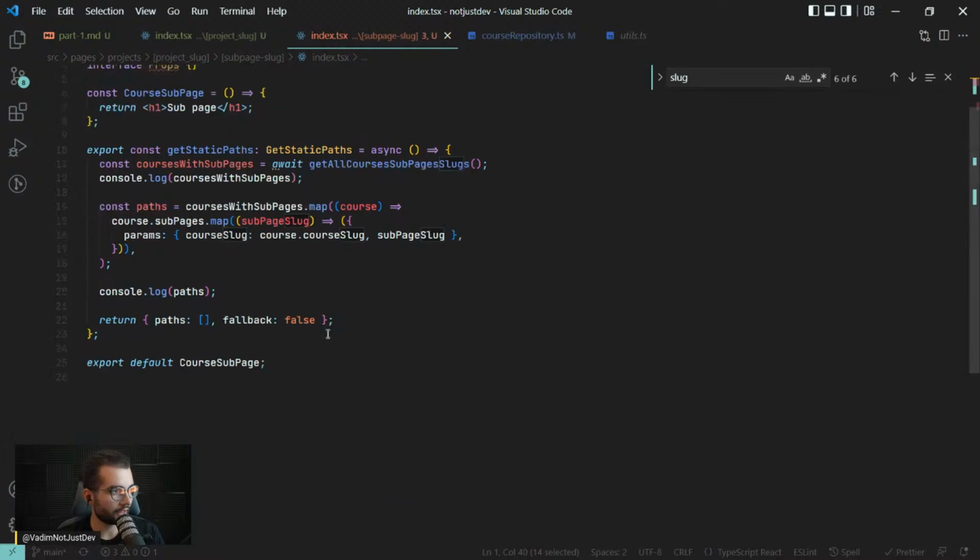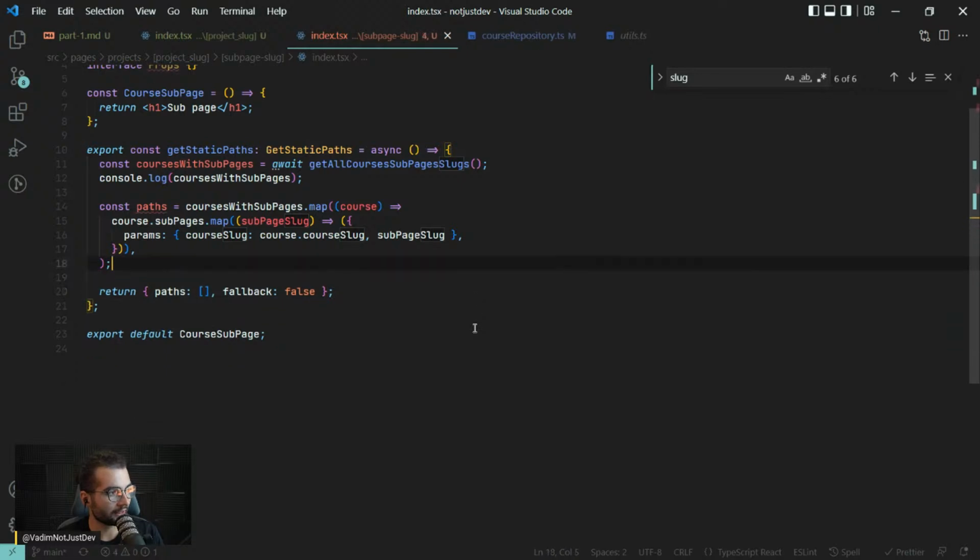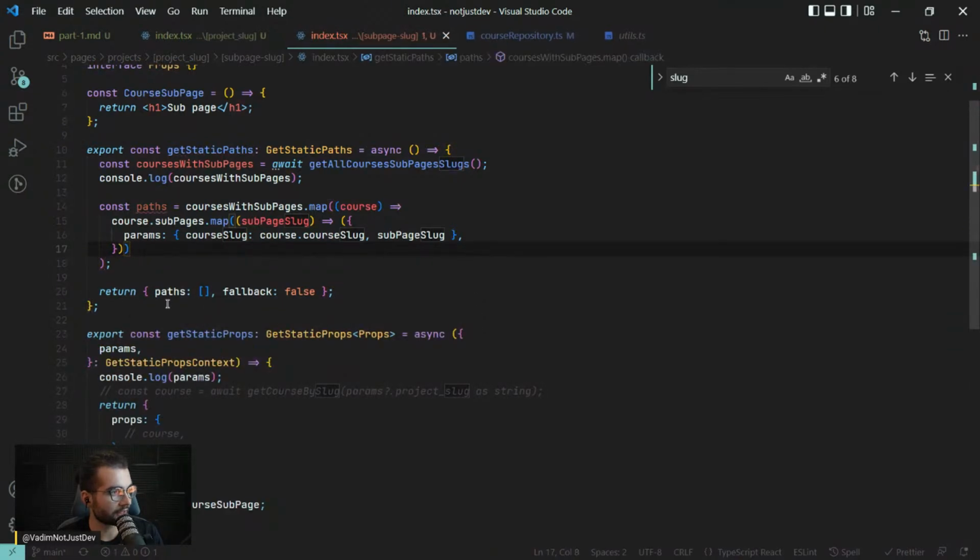Where did the next function disappear? I'm gonna copy this one and do Ctrl Z until I see it. Oh, here it is.